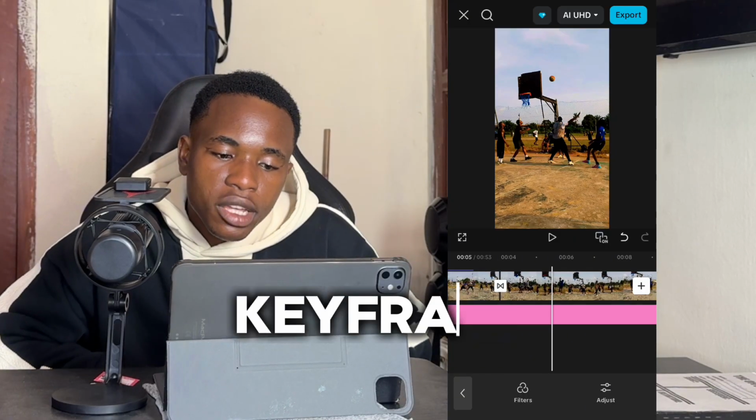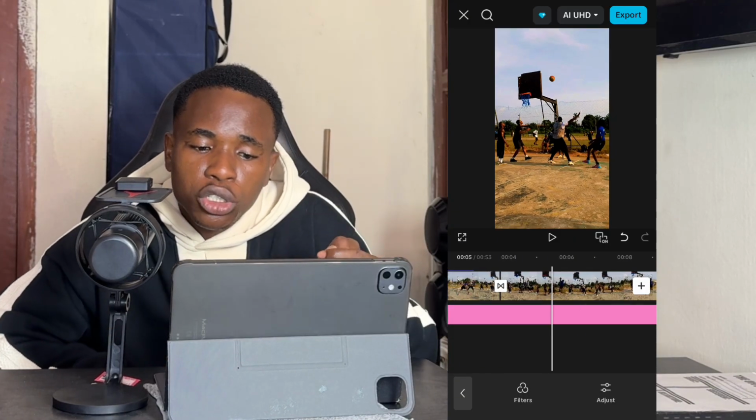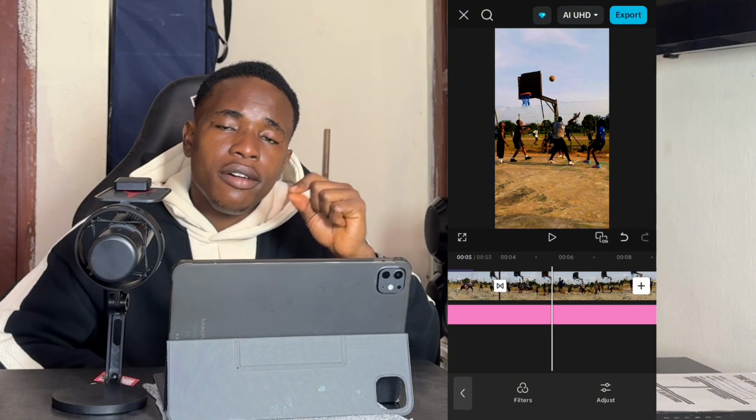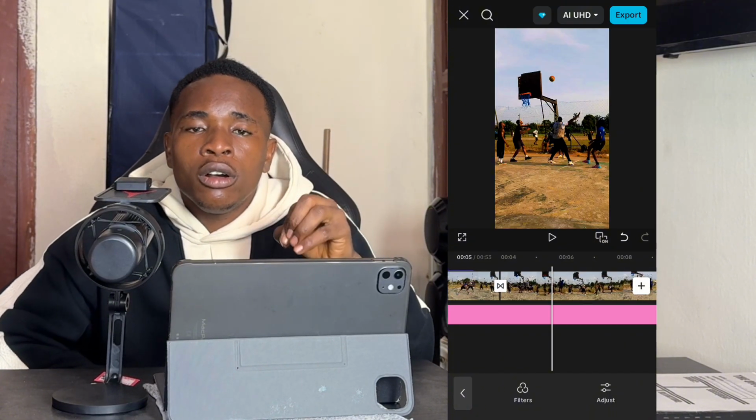Then keyframe. Keyframe is used for advanced motion like smooth zooms. I already talked about keyframe on my channel.